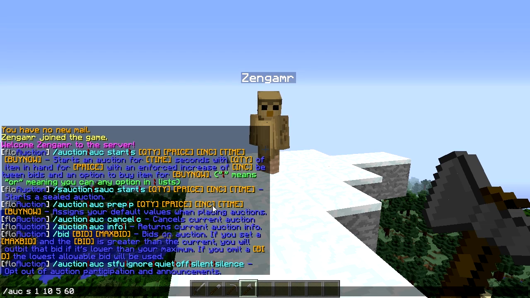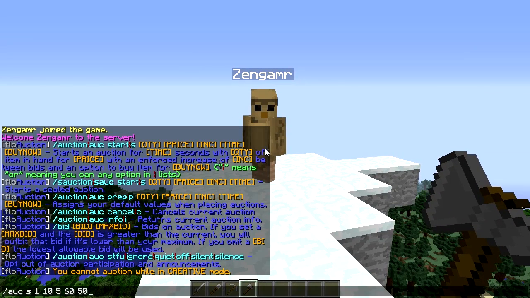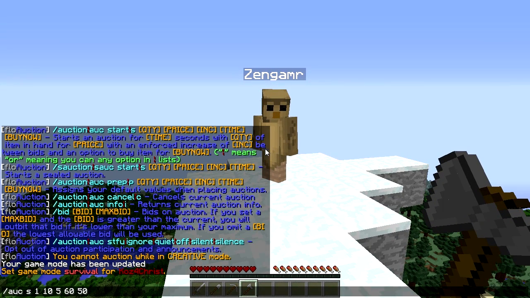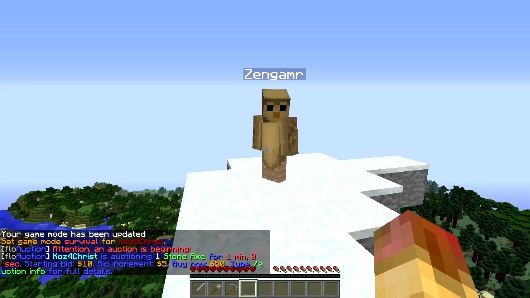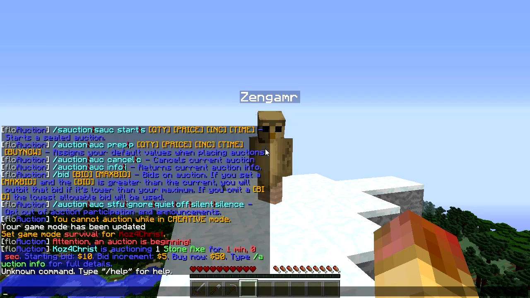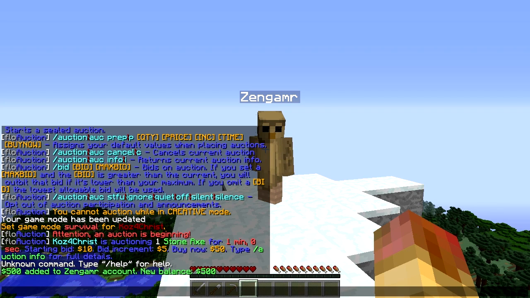And then a buy now price. If you want to buy it now, you can do it for 50. Oh, I have to jump out of creative mode. You can turn that off in the config file, but we'll do that. So stone axe for 1 minute. Let's give Zen Gamer some money. Oops. Eco. There we go. So now he can bid on it.